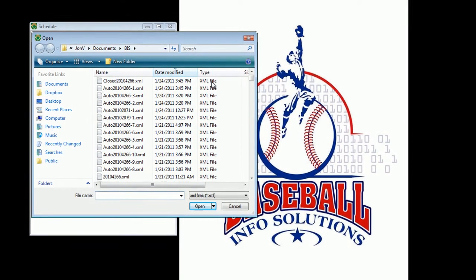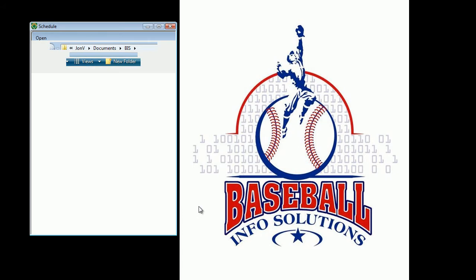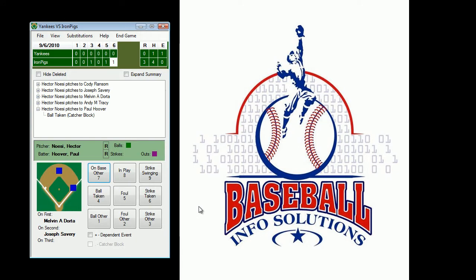Here, we can easily see that this closed version of the game is the most recent. Often this will be the case, as the software does perform a save upon closing. So, I'll select this file and hit Open. Now, I've got my game back.